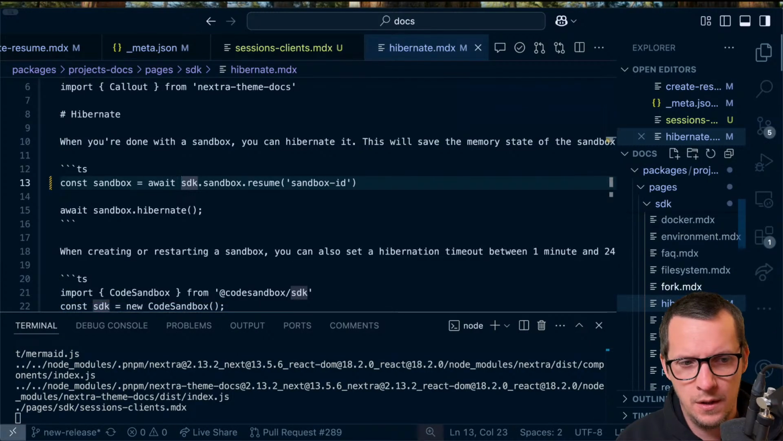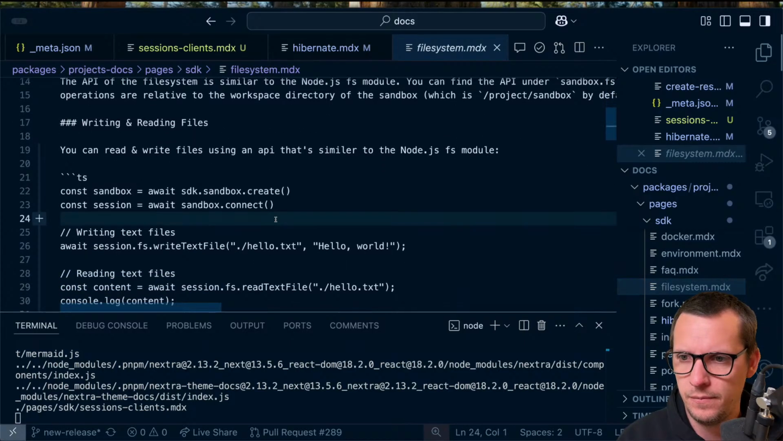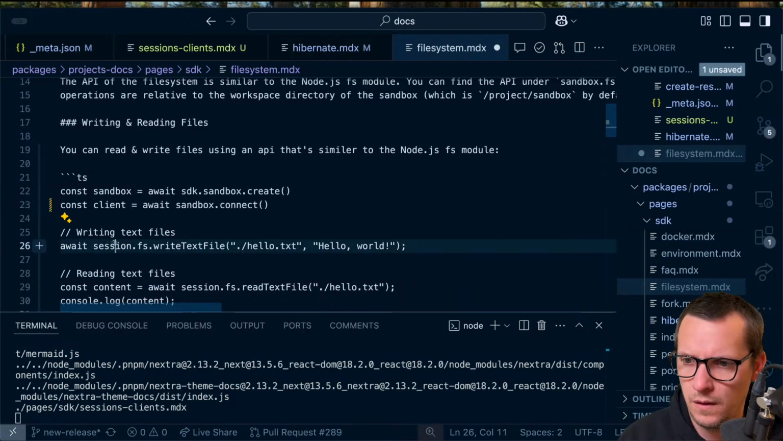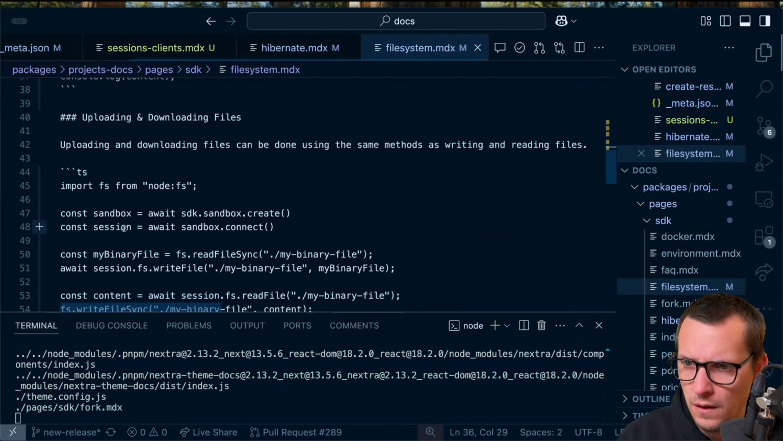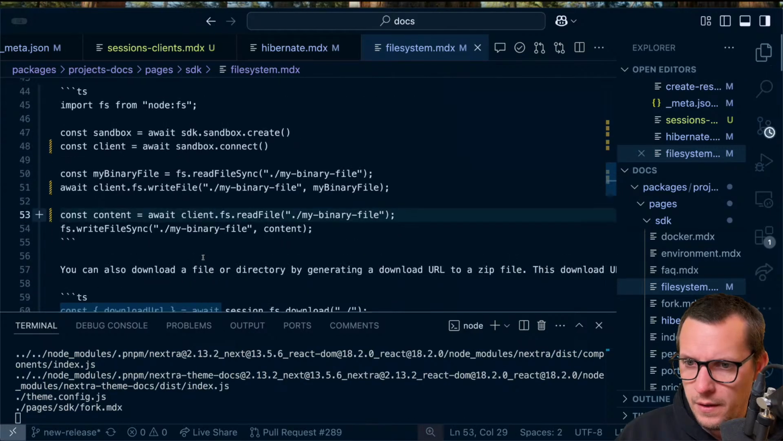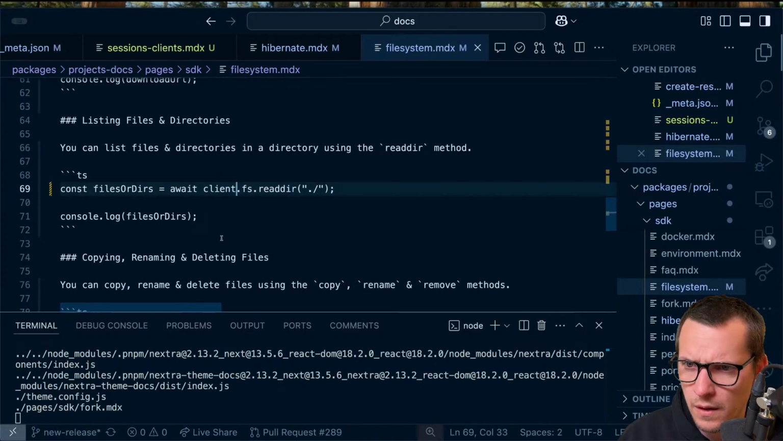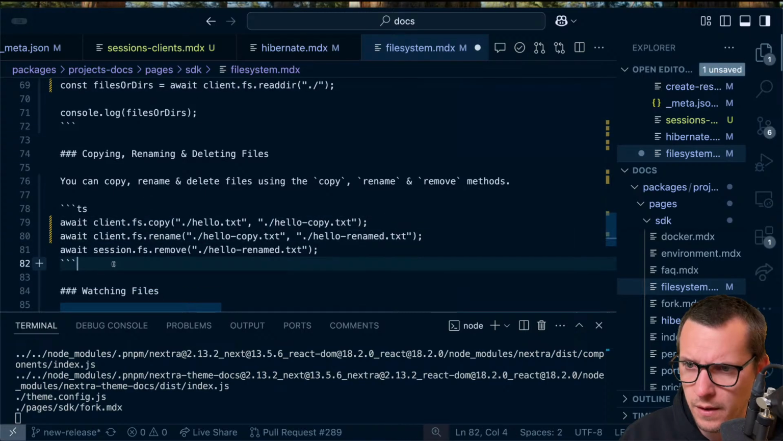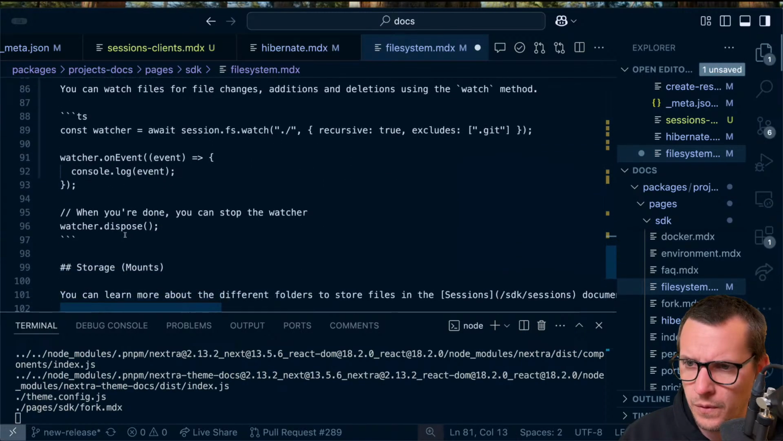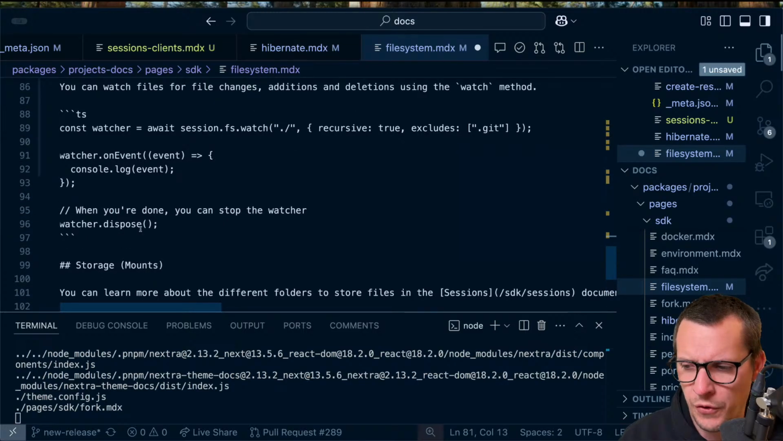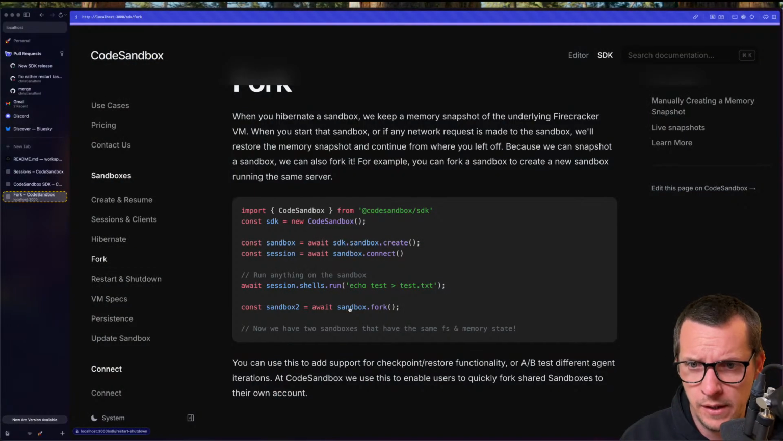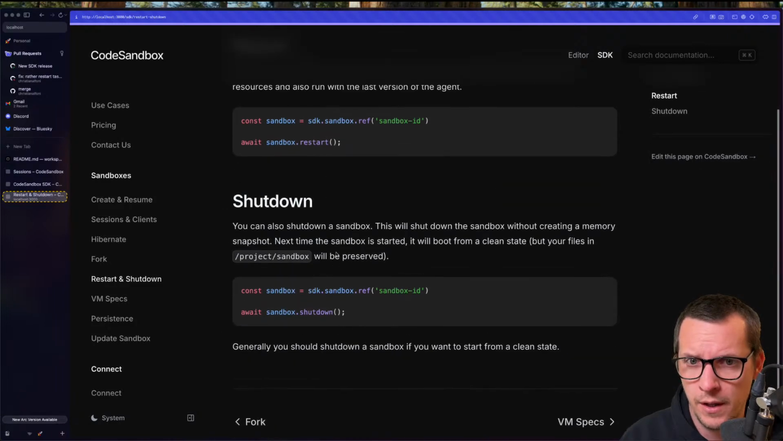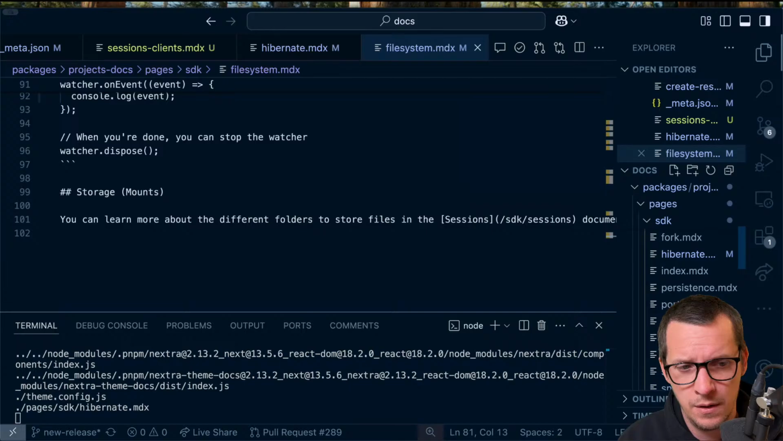Let's see, fork. Let me just clean this up. Client, client, client, client. Then we have some more client. Yeah, because it's kind of weird also in the old documentation. You have sandbox as a reference in one place, and then you have a session as a reference in a different place. We're cleaning that up as well now. It's all clients. Okay, restart and shutdown.